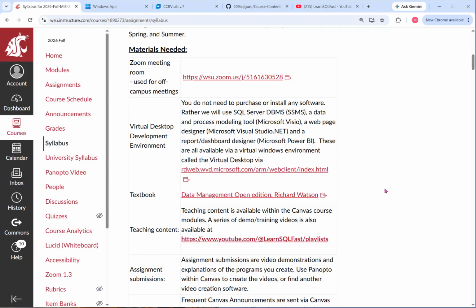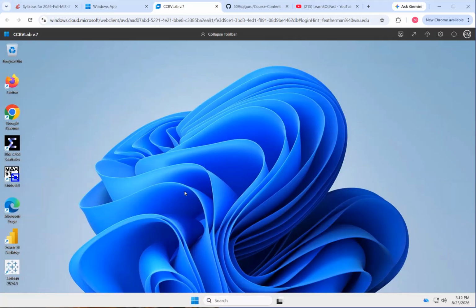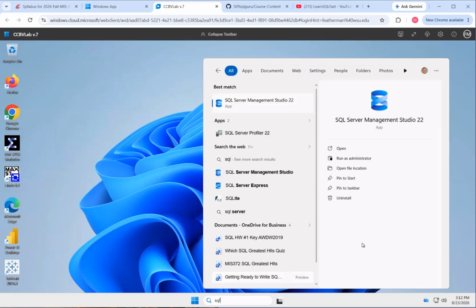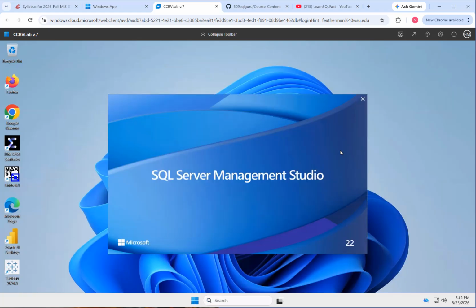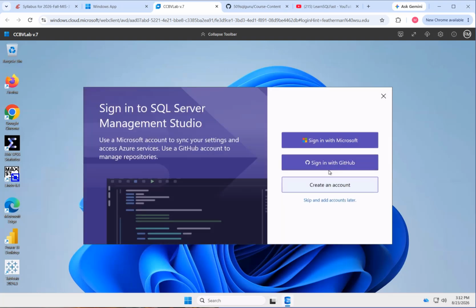The syllabus will have a link for the virtual desktop environment, and you go ahead and click that. Then you get this workspace, and you click this one. Then you get this virtual desktop interface, and it threw me off. There are no icons here, but if you type in SQL, it just says open. So this software is installed. Good luck here.